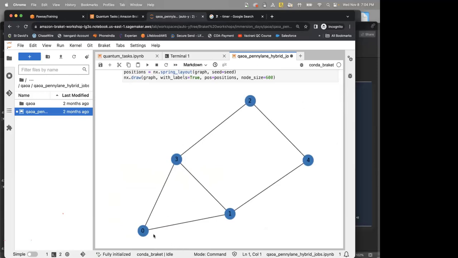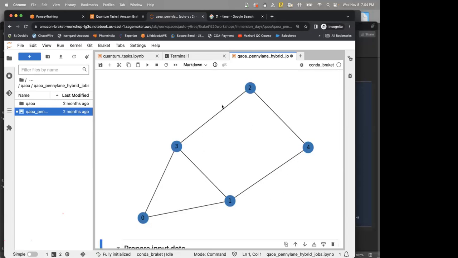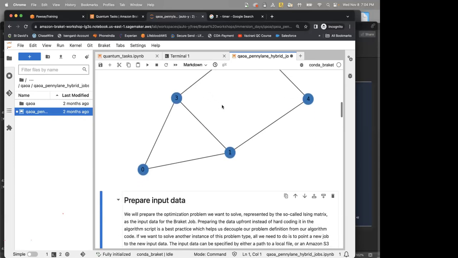It has 5 nodes and 6 edges, and we want to find out the max cut solution of this. If you look at this graph, there are multiple solutions for this max cut problem. For instance, you could do a cut like this, or like this, something like that. So there are multiple solutions to this max cut problem, and we will be looking at all the possible solutions here.